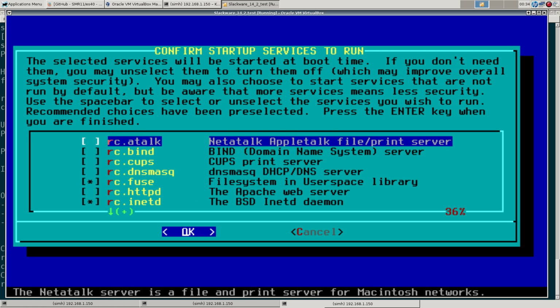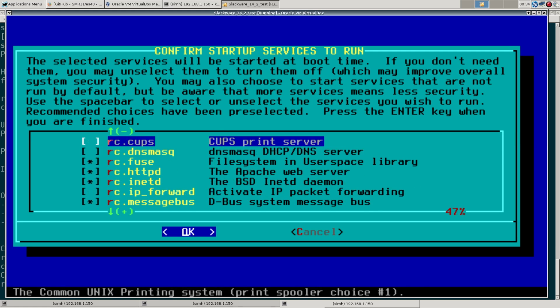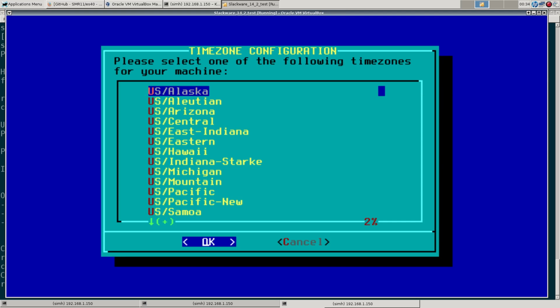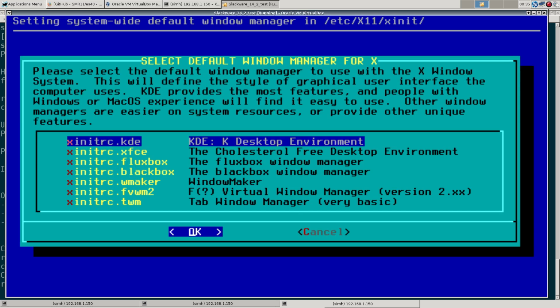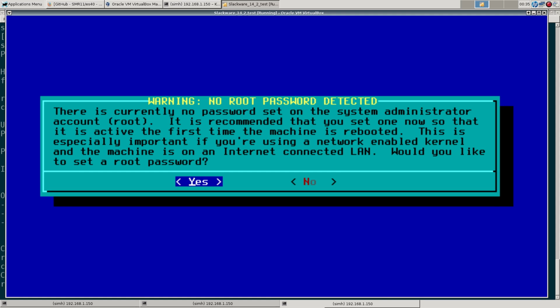So for here, I will accept, let's start the web server just for fun, and CUPS. And no screen fonts, local time, US Central. So that may have been a different screen. I don't remember, but the time zone selection was easier. And we'll do XFCE. We probably won't start a desktop, just because looking at various desktops doesn't have a whole lot of benefit for me.